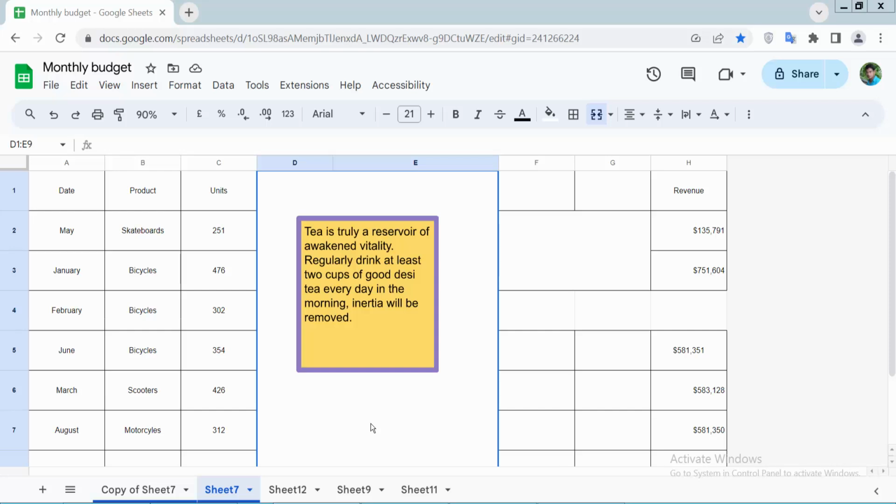Hello everyone, today I will show you how to change text box border color in Google Sheet.